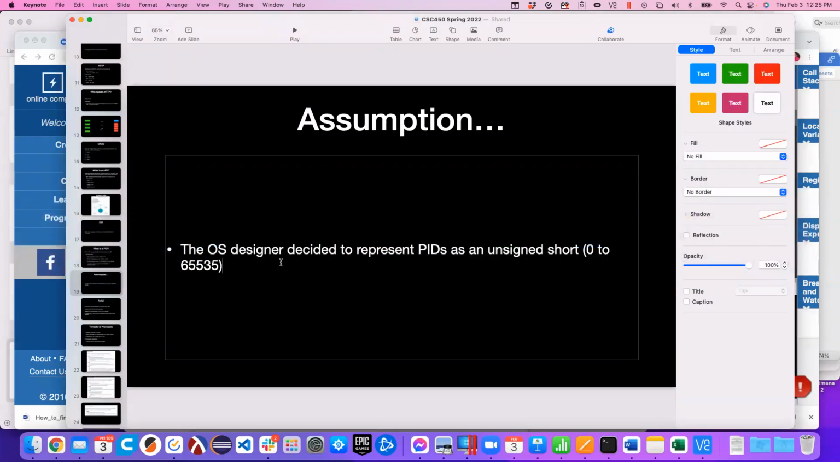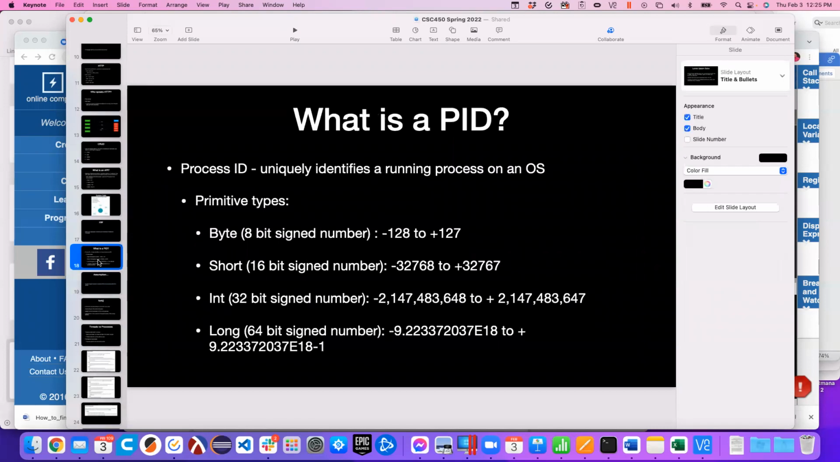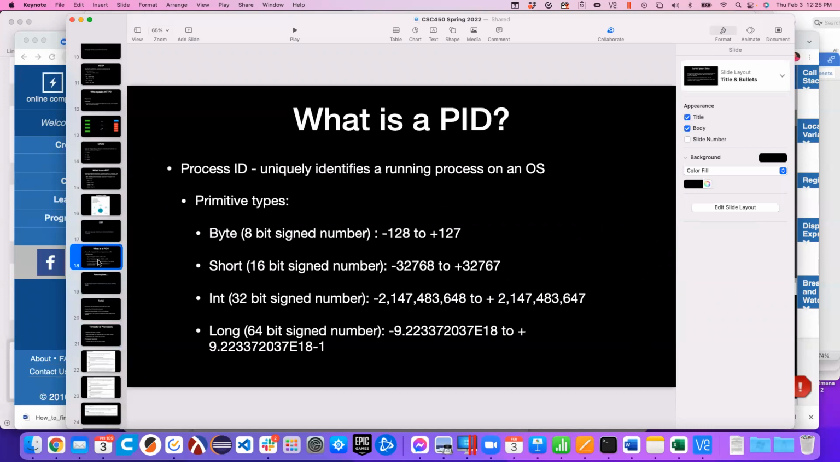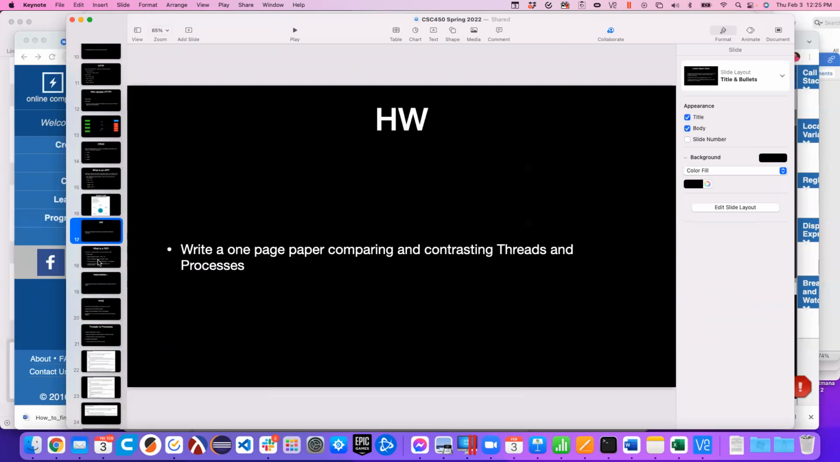All right, so if the OS designer decided to represent their process IDs using a short, even an unsigned short, they would be limited to 65,536 unique process IDs running on the operating system at once, and anything more than that would become problematic. These are just decisions that the operating system writer had to make. All right, and that is something that limits us to what's running on the current operating system.